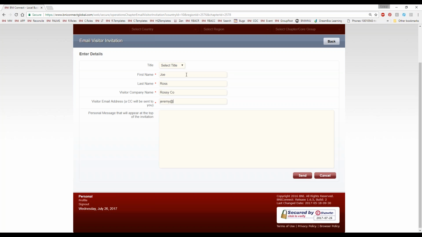Now I'm going to put my own email address in here. You're welcome to do the same if you want to send one as a test to yourself. These aren't recorded anywhere. We're not running any reports, and we're not collecting email addresses. It's just a very simple way to get a visitor invitation out, and you will receive a carbon copy of it.